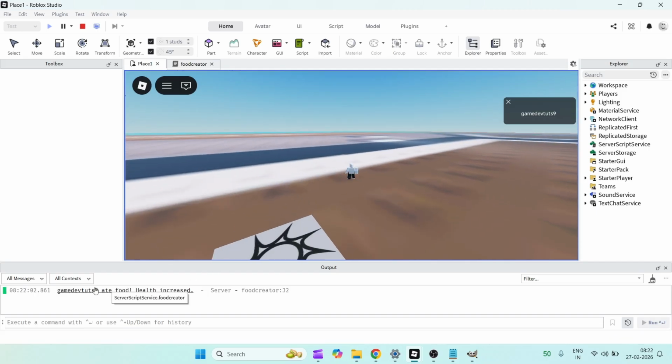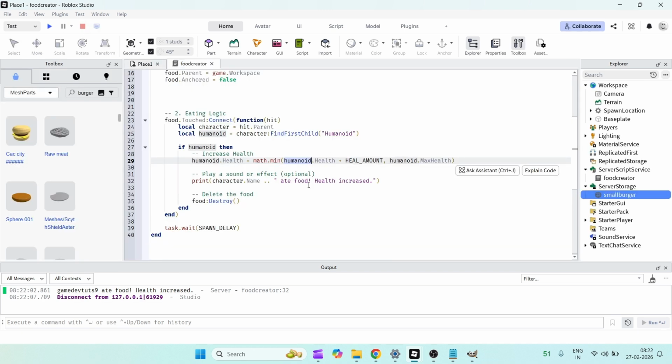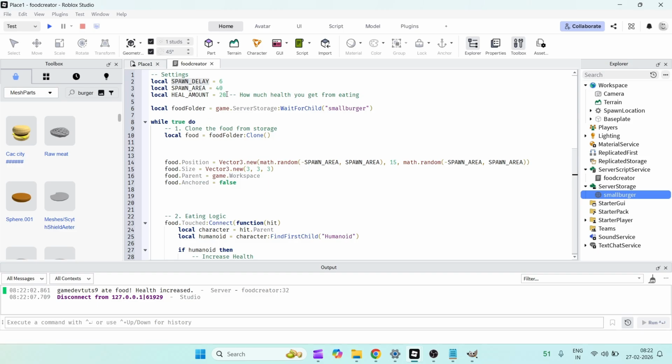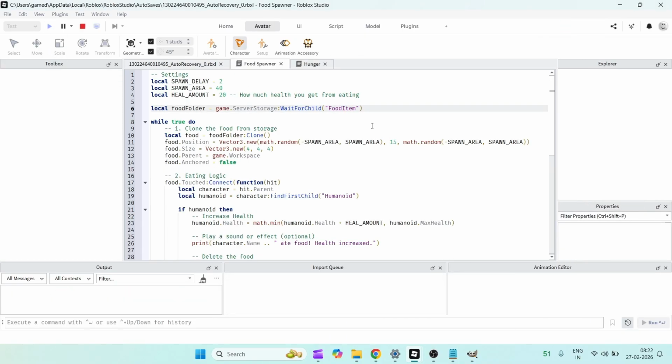Whenever there is a collision, you can see the print function is getting executed, and as soon as the collision happens, the food particle or the burger should be deleted. To do that you can write food.destroy. This is very simple code. You can just copy it from the description and try it by yourself.